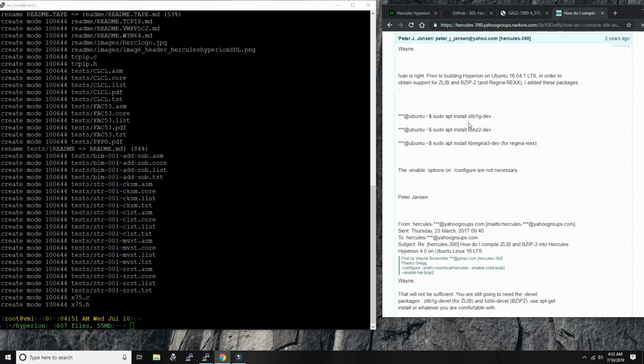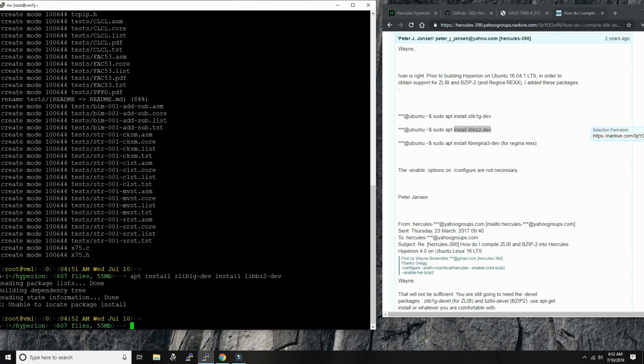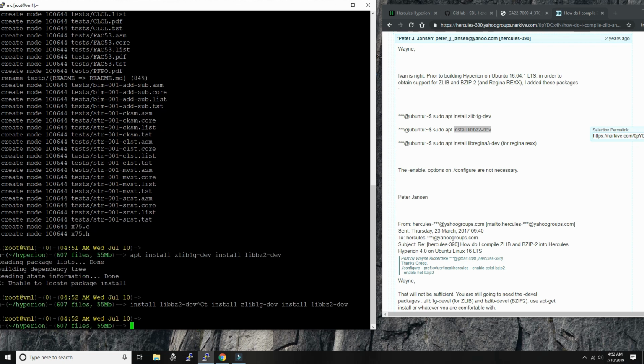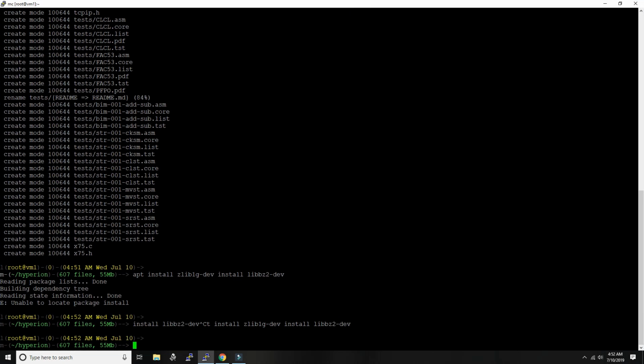So you get these two libraries, and I will make the two commands available in the description below this video. What you would do is install zlib1g-dev for development, and also this library. You can install both at once, and of course it will say it's already installed. So we don't need it in my case, but I will make the commands available in the description below this video. Let's go again to full screen mode.